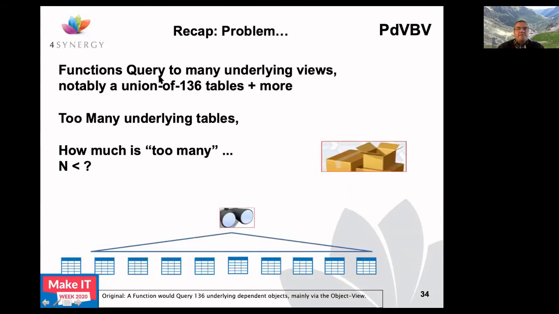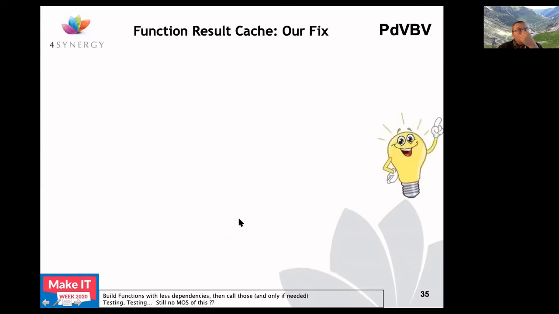So our function queries an underlying view, and there's too many tables in the view. So how much is too many? At one point in time, we knew that we had to be below a certain number. So what do we do? Well, there's the package with the function, there's the query to the union. Think about this. We tried all the other stuff. We did the shortcuts. We eliminated the code in the views. We had some improvement, but not enough. And this problem remained, basically.